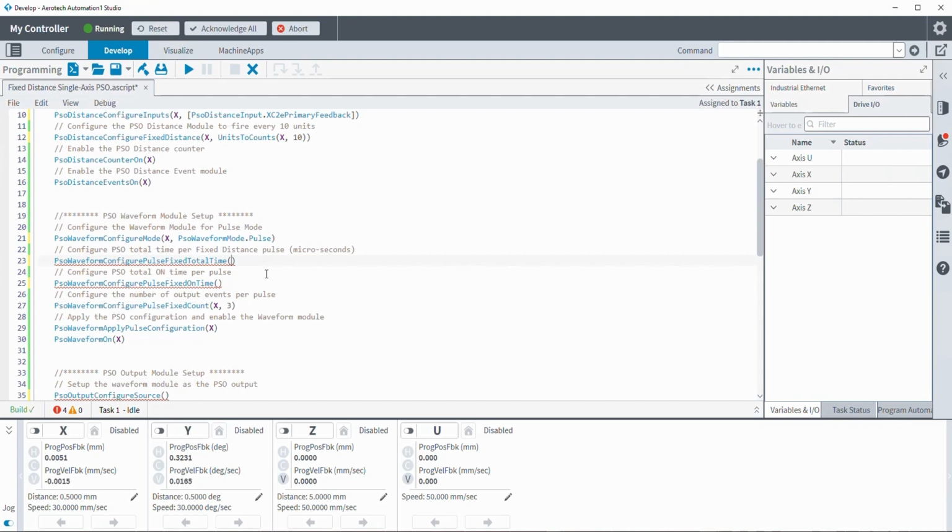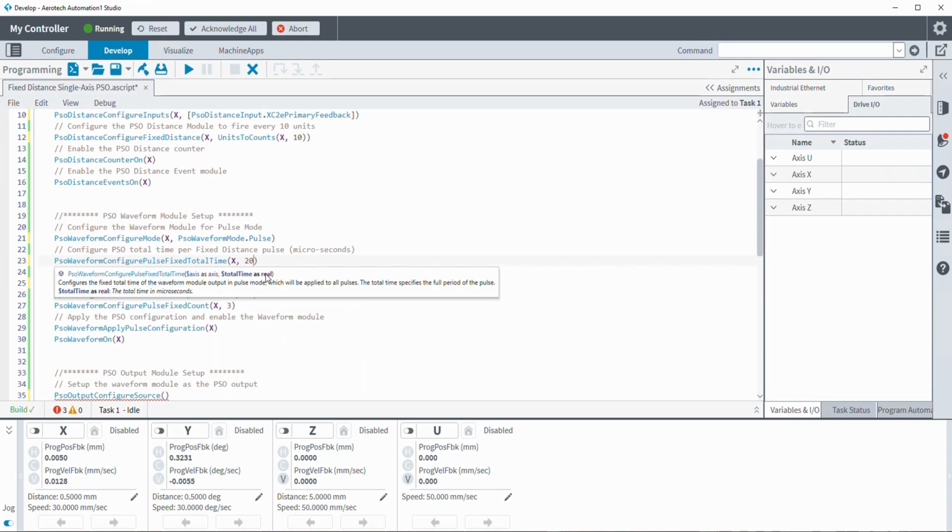Next, we have to configure the total time of the pulse. So each time the distance event happens and we make that pulse, how long of a time do we want this pulse to occur for? And for this, we're just going to do 20 milliseconds. So keep in mind, like I said, this is 20 milliseconds, but the value you actually enter here is in microseconds.